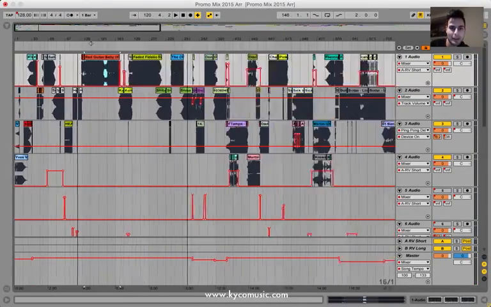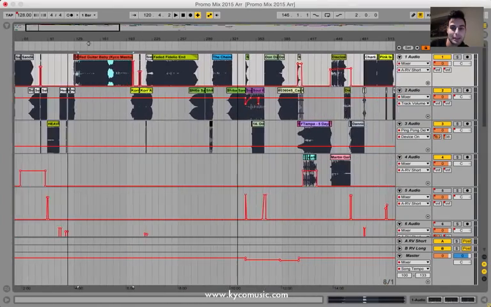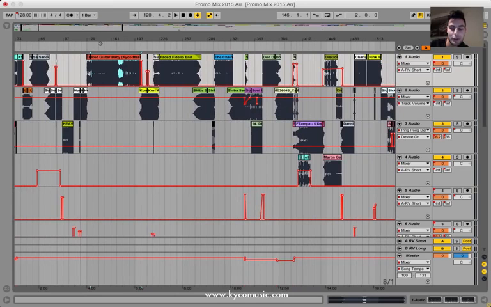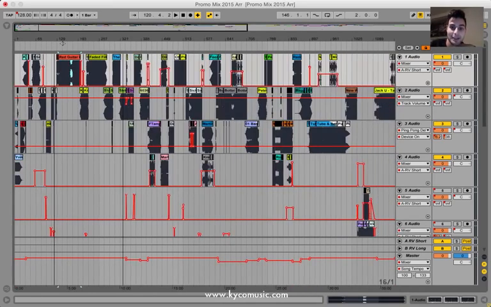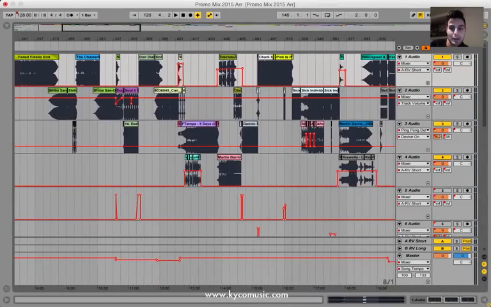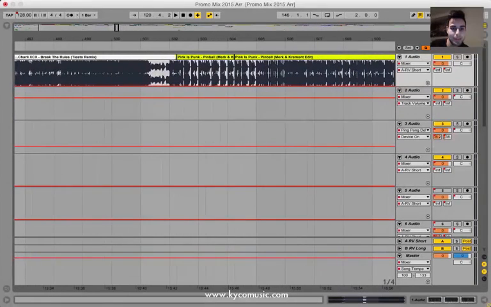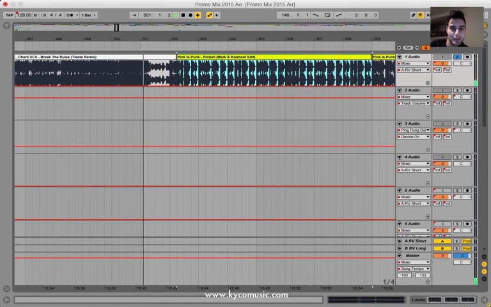One other thing in the mix that is pretty obvious is that most of the drops are a little bit shorter than in the original versions, because I like to keep it in a fast tone and keep it interesting. For example, here in the part with Break the Rules and Pinball, the drop in the original version is like this. It goes on like this.